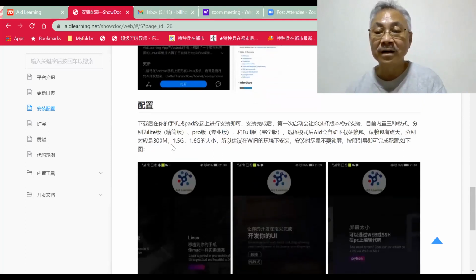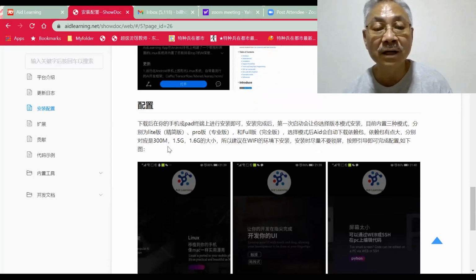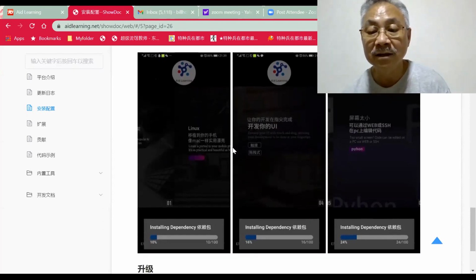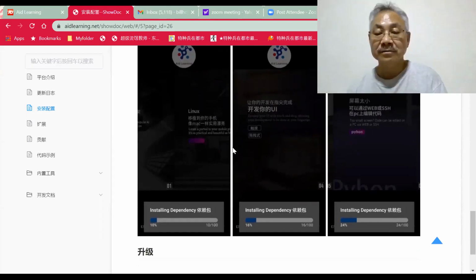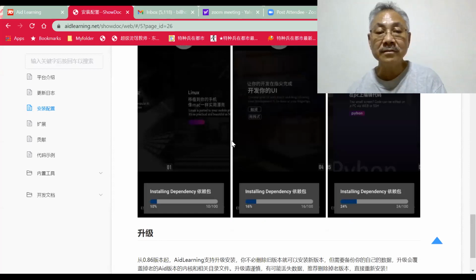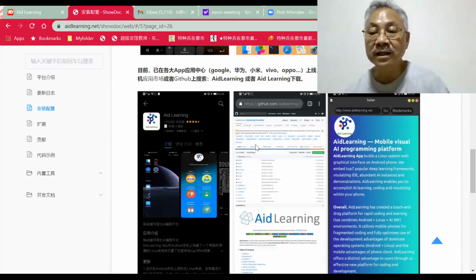You can select from three modes: the light mode, which is about 300 meg, the professional mode, Pro, which is 1.5 gig, or the full edition, which is about 1.6 gig. You select one, and after that you install. Once you install, you are ready to run.